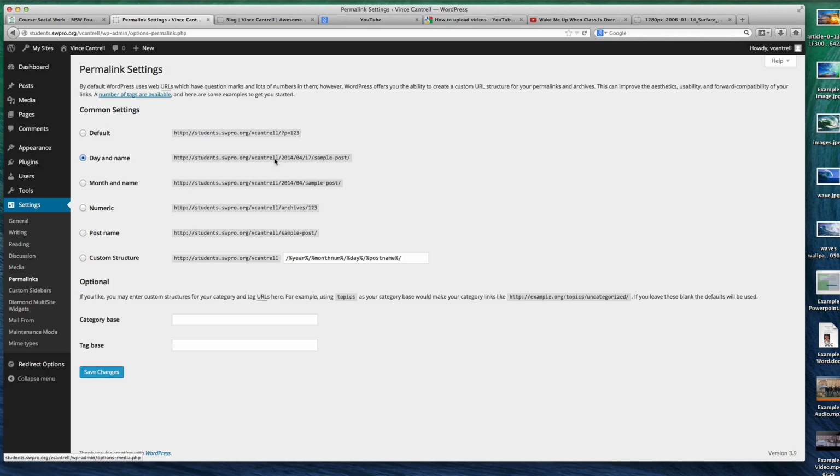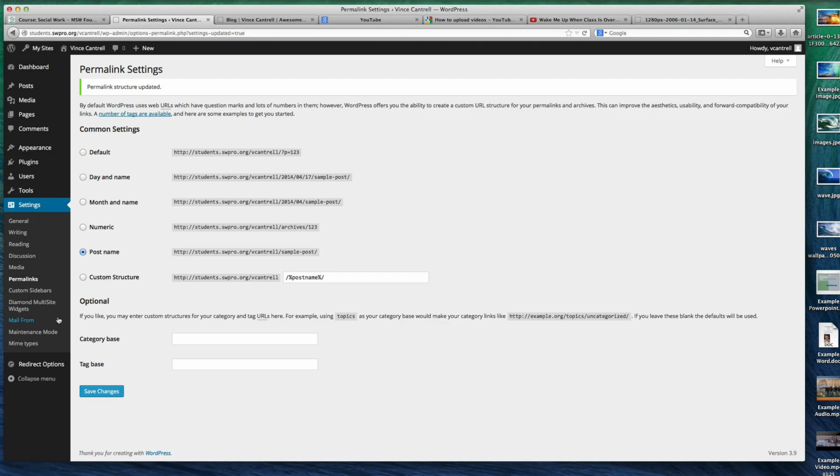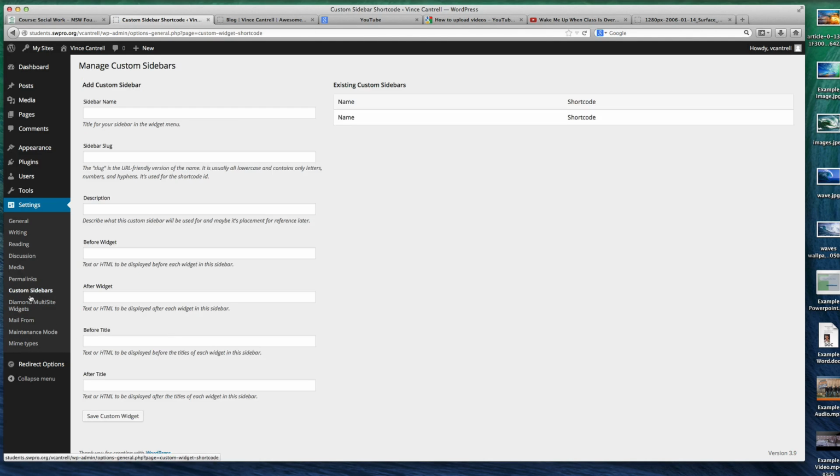Permalinks, you can choose day and name, or on a lot of websites we like to have post name as the default. What this does is it makes the URL the name of the post rather than 2014 4 17. It's a little cleaner. Again, you used to have to hack WordPress to do this. Now it's built in. That was a long time ago that you had to hack WordPress to do that.